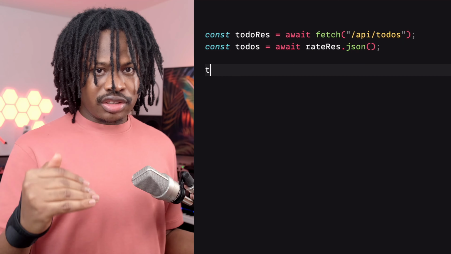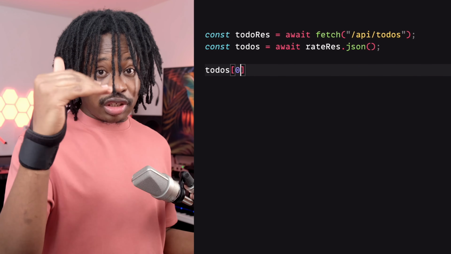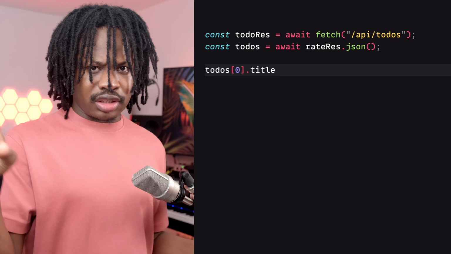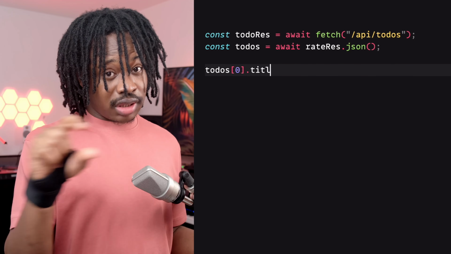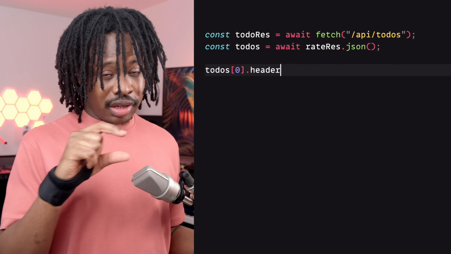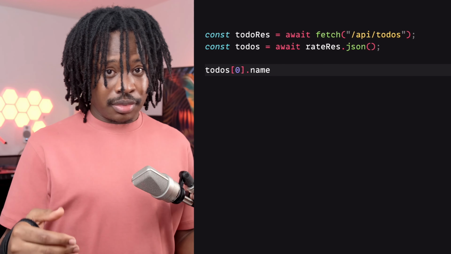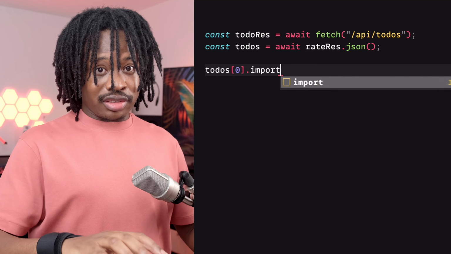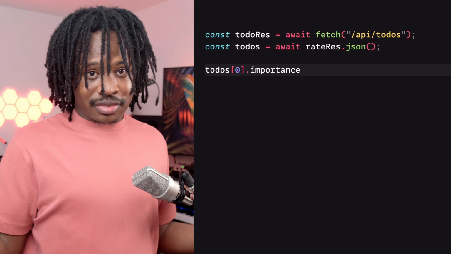Here's an example. Let's say we have a to-do app and I want to show the list of to-do items. I want to show the title of the to-do items. Now the question is, what's the property for the title called? Is it called title? Is it called header? Is it called name? Or is the priority called priority? Is it called rating? Or is it called importance?